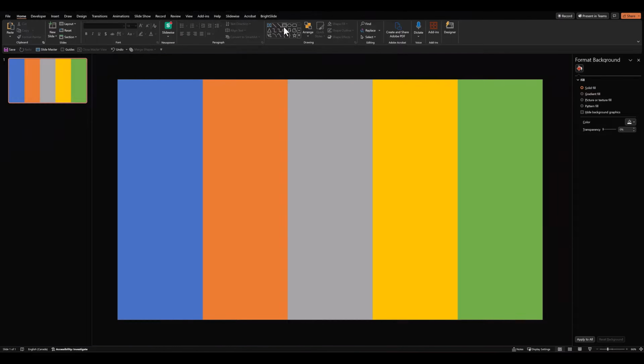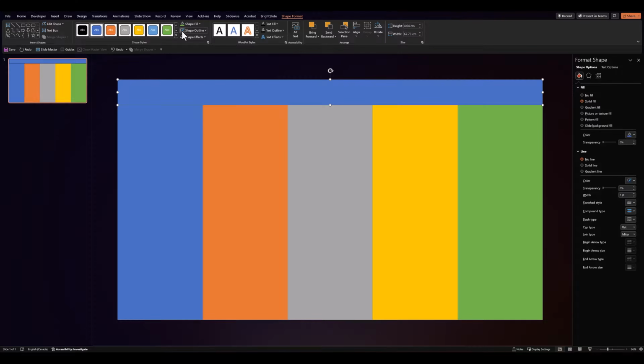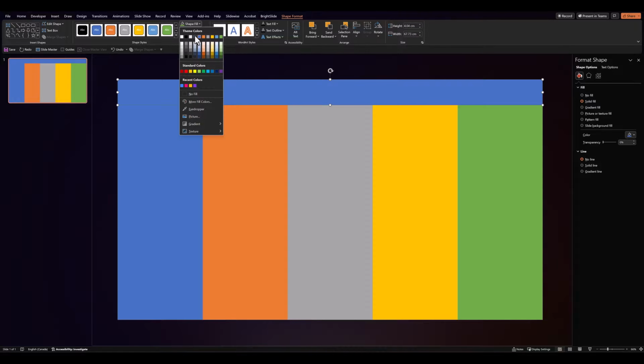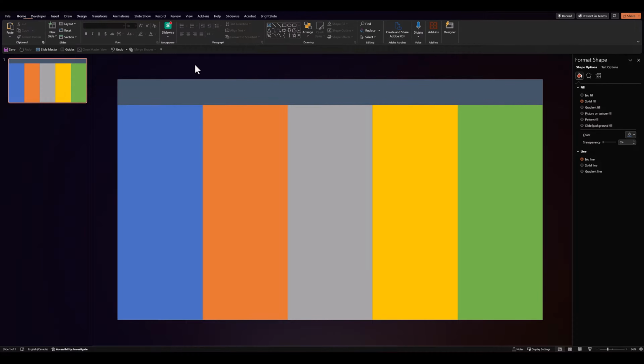Next, we'll draw one final rectangle, this time filling the width of the slide. We'll make sure it's at the top. Let's remove the shape outline and again change its color so it stands out.